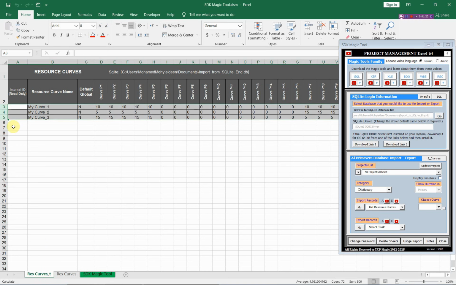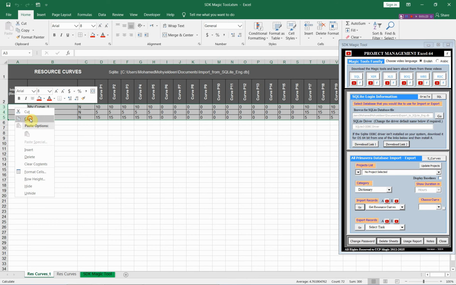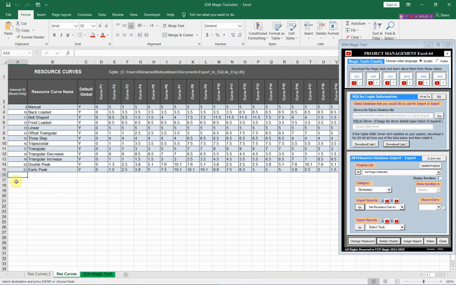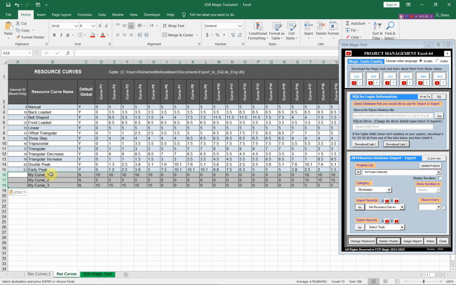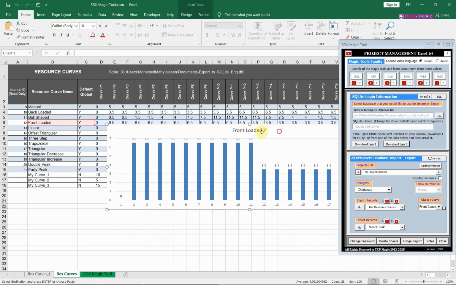If I have prepared these resource curves and I would like to export them to Primavera, at the end of the table, add these curves. We have curve number 1, 2, and 3, and these numbers in the first column will be blank, and these numbers will be set by the SDK Magic Tool. As you know, you can draw any of these curves from this option. You can select any curve and then you can draw it.